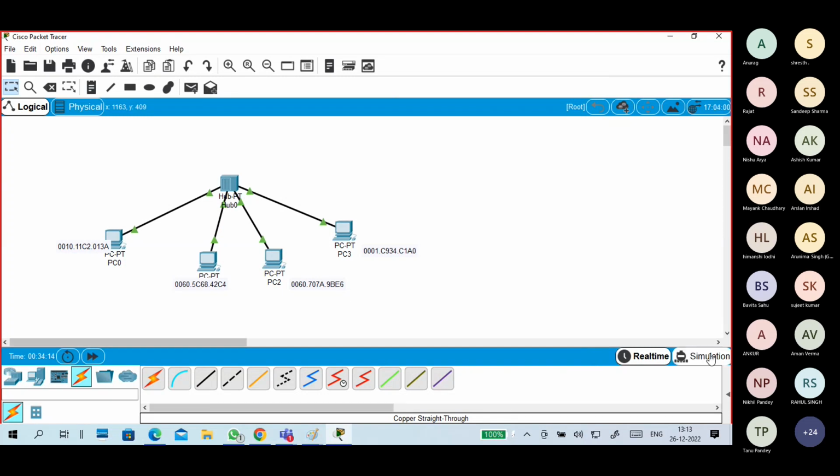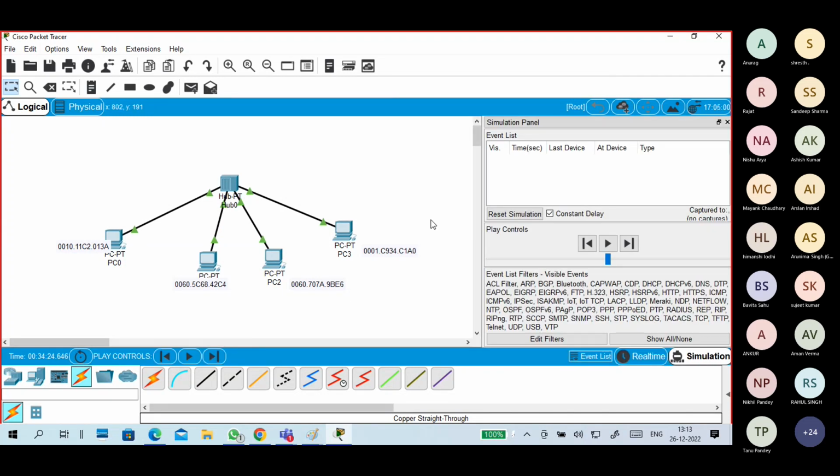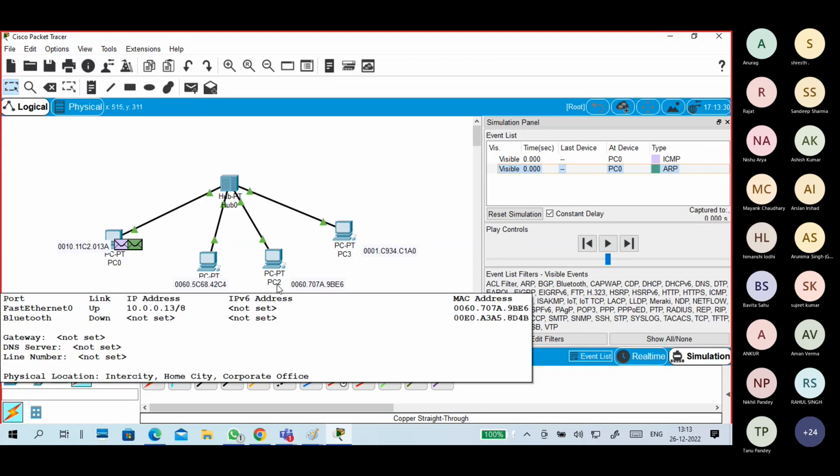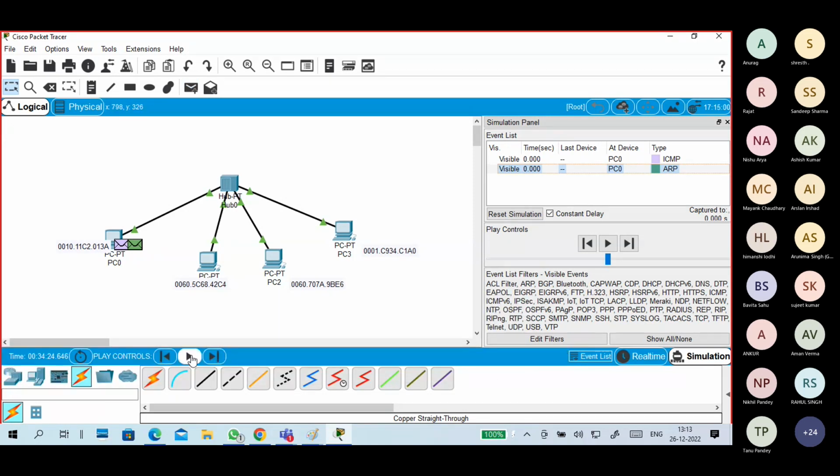The point is simulation. We have to start the simulation by sending a packet. Where is the packet? Yeah, this is the packet. This is the from address. This is the to address. It means from PC0 to PC2, I'm sending a packet, guys. Please check it.